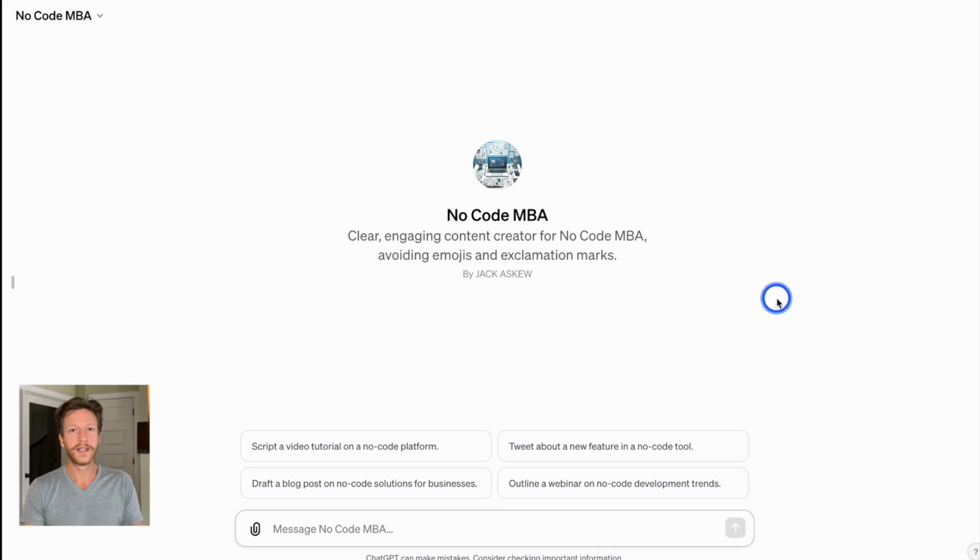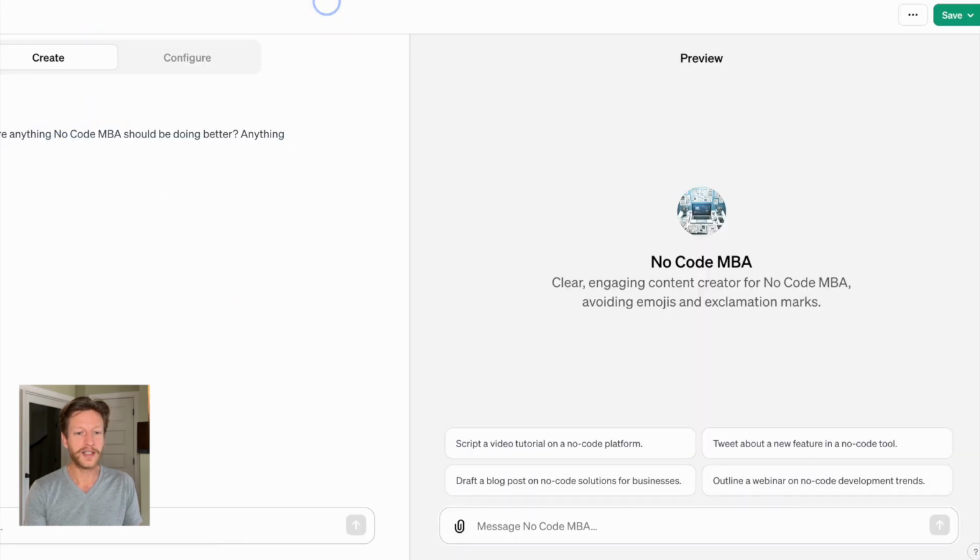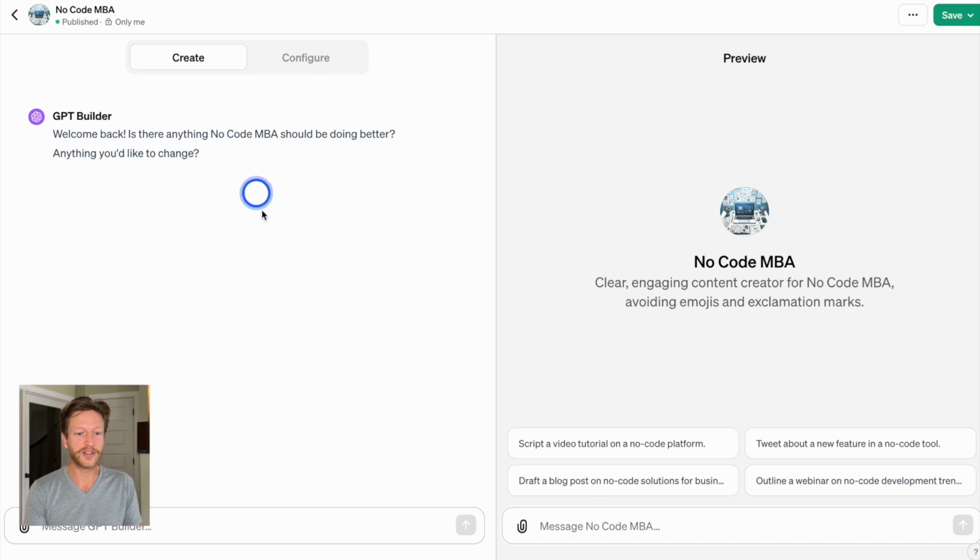Now, over the next couple of days, I'm actually going to update this, our own GPT, No Code MBA, so that it has a little bit more information and it looks for more things that we want to do. And by doing that, you just click over here, Edit GPT. And then what you can say is, is there anything No Code MBA should be doing better? Anything you'd like to change? You can also go into the Configure button over here and do that as well.